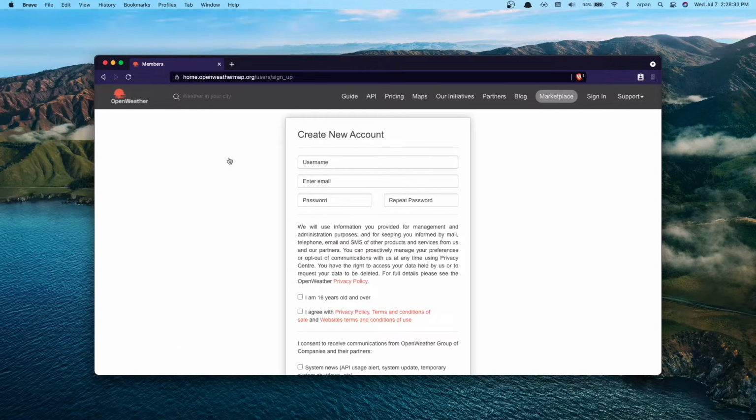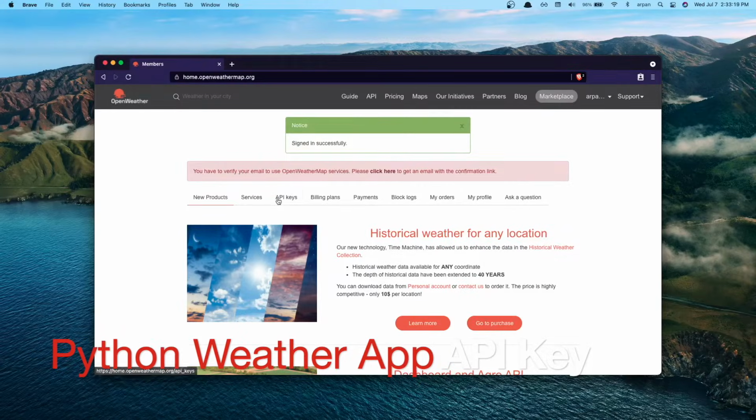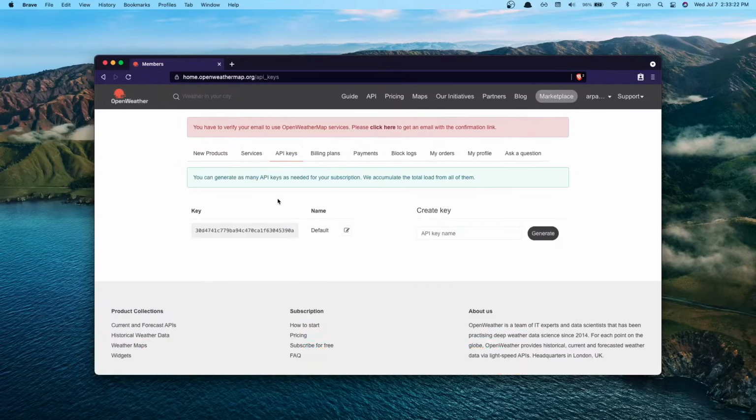Now, I already have an account, so I don't need to do this part. But if you don't, make sure to sign up. And once you sign up, it'll log you in. So once you're logged in, you're going to need to press API keys, and here you will find your API key. And this API key will be used to get the weather data, so I'll just copy this for now. And now that we have our API key, we're basically done with account configuration, and now we can move on to actually coding the weather.